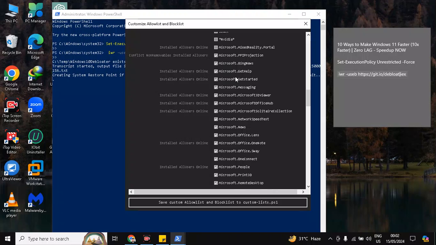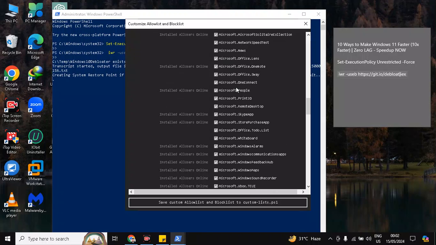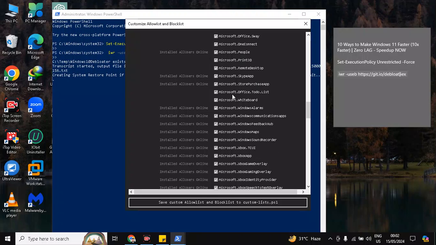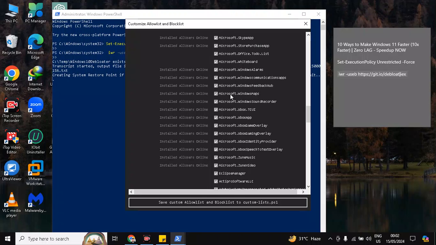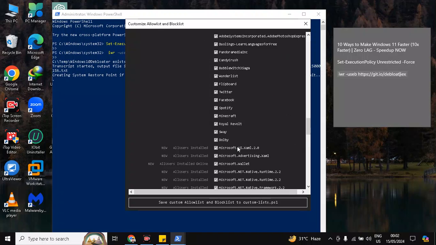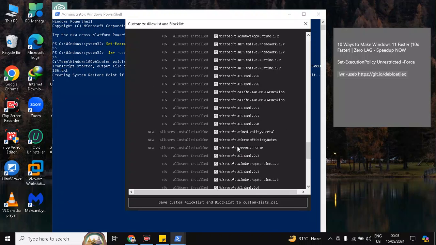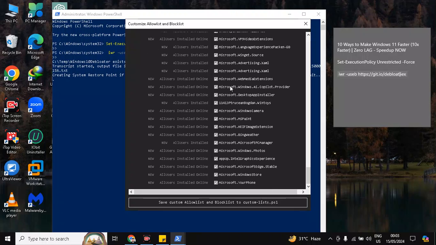You can now directly wipe out or delete this software from your computer, but you have to check some software that you need actually. You can see this tick sign. If you untick this, that means this software will not be deleted. If you need this software, you can uncheck this. Okay, uncheck this one, but I don't need anything, so I'll just delete all of this. Now click on this save custom allow list to block list ps1. Once you click on this save block list, then you can click on close.